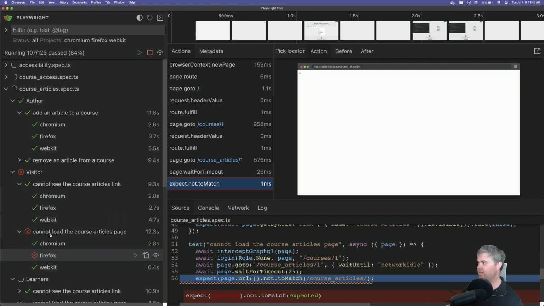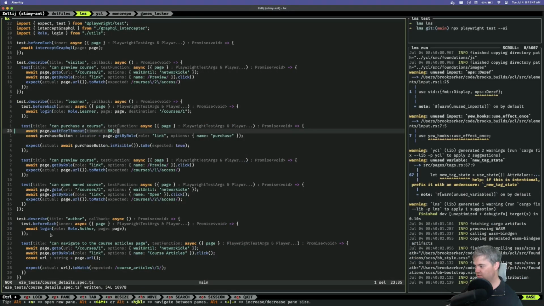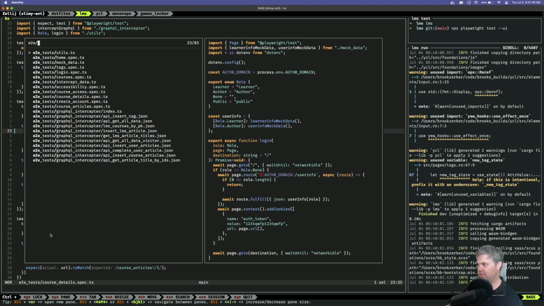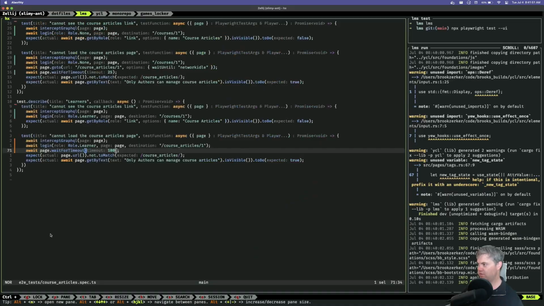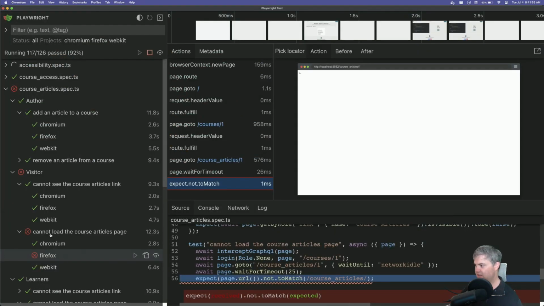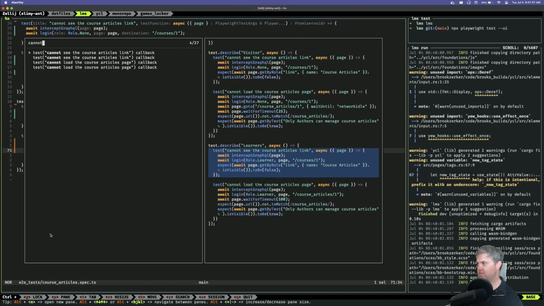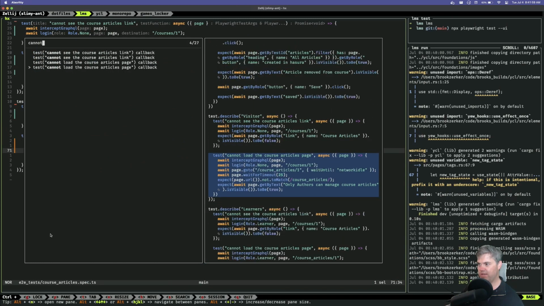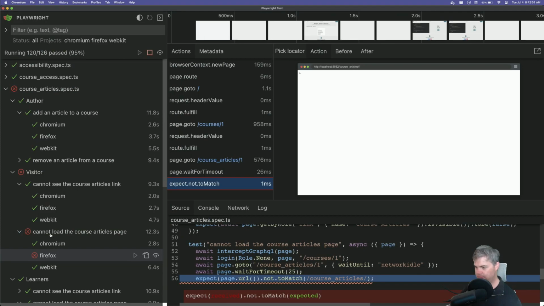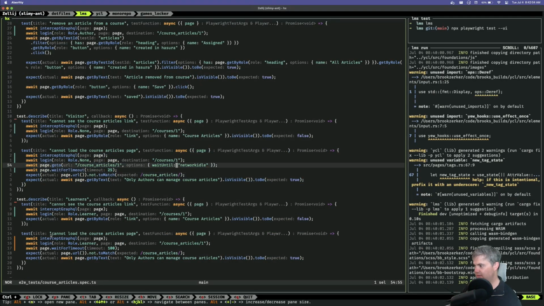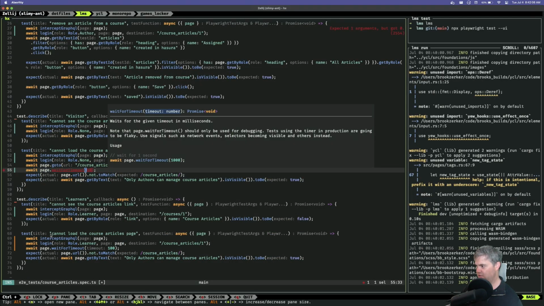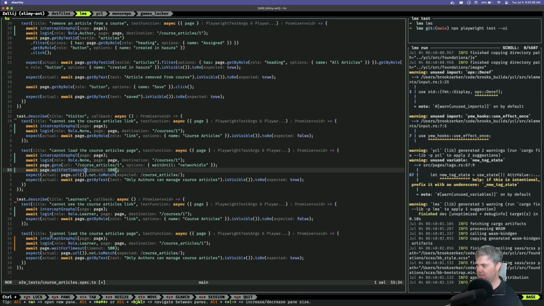Cannot load. Okay, so this is course articles, end to end. Cannot load the course articles page for a visitor. The timeout maybe is too slow. Should I just set this to be 100?